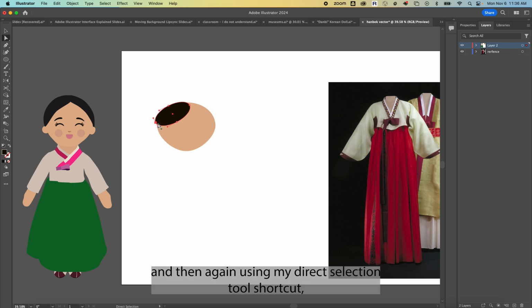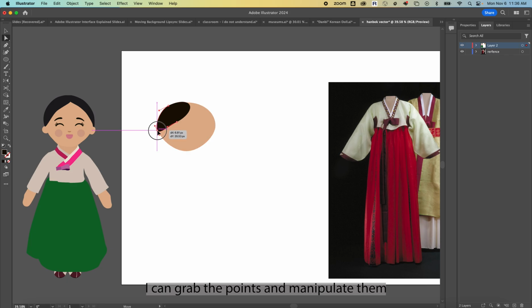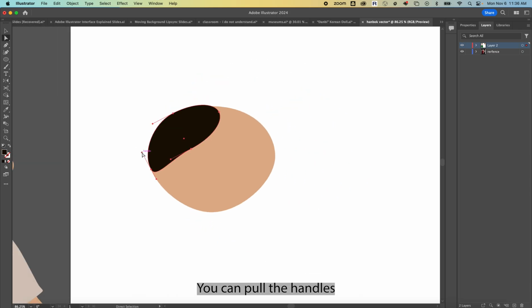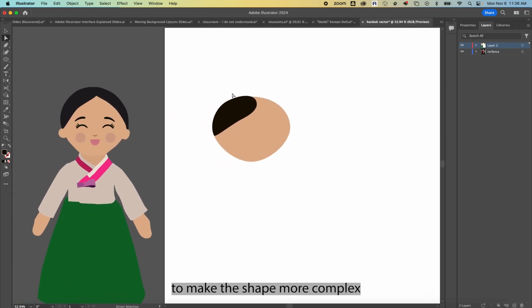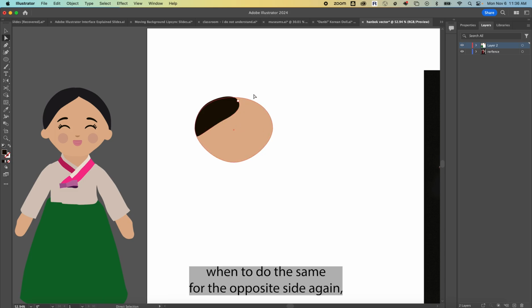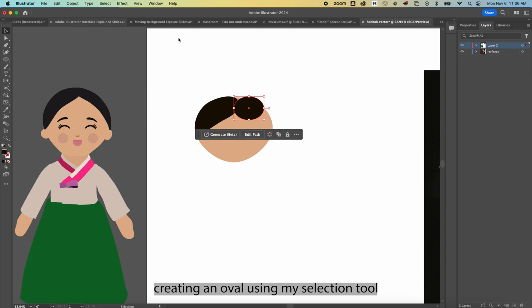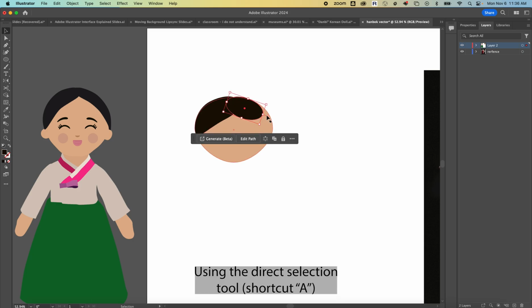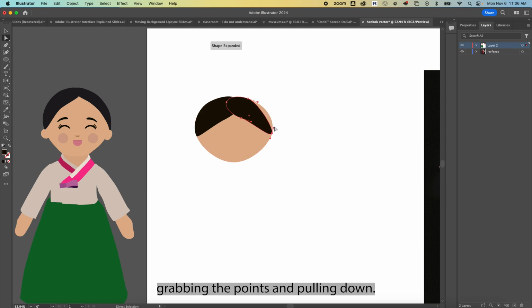using my direct selection tool, shortcut A, can grab the points and manipulate them. Again, you can pull the handles to make the shape more complex. I'm going to do the same for the opposite side, again creating an oval, using my selection tool to rotate. Again, using the direct selection tool, shortcut A, grabbing the points and pulling down.